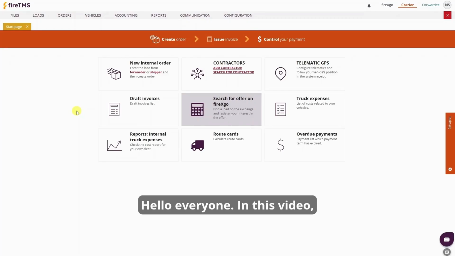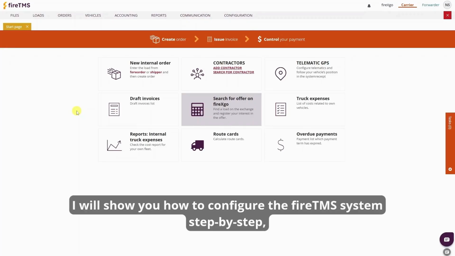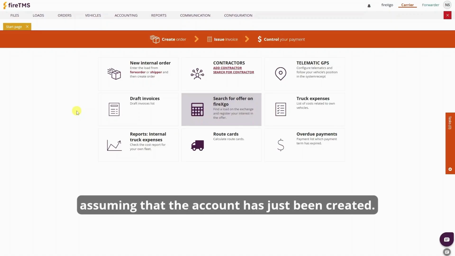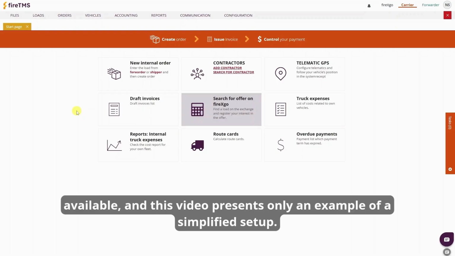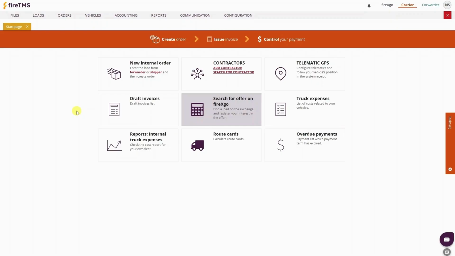Hello everyone! In this video, I will show you how to configure the fireTMS system step by step, assuming that the account has just been created. I would like to point out that there are many configuration options available, and this video presents only an example of a simplified setup.